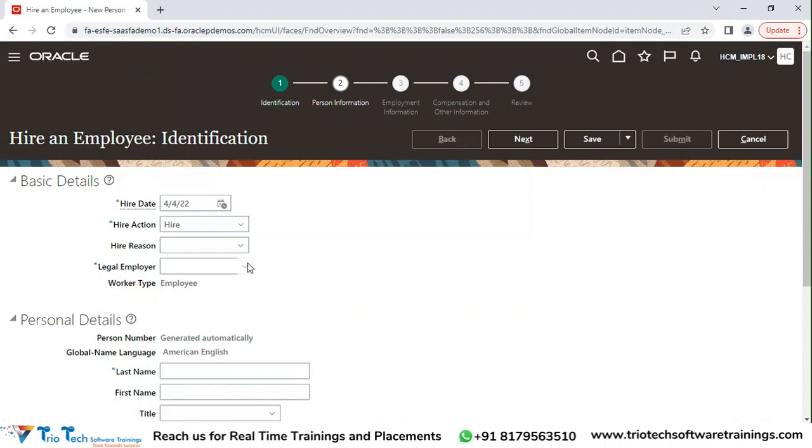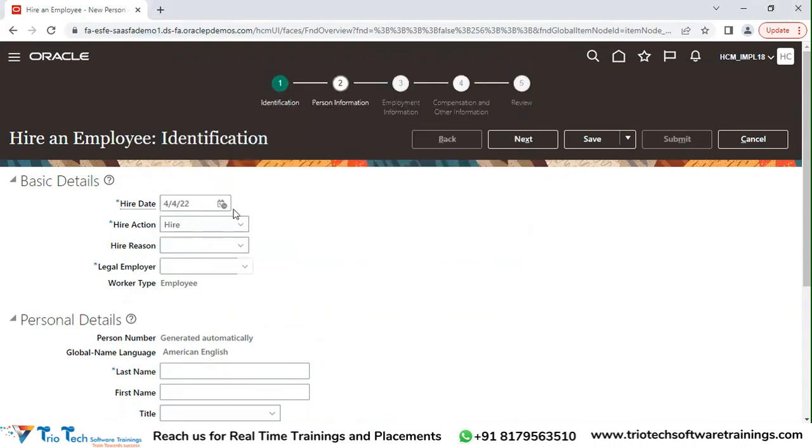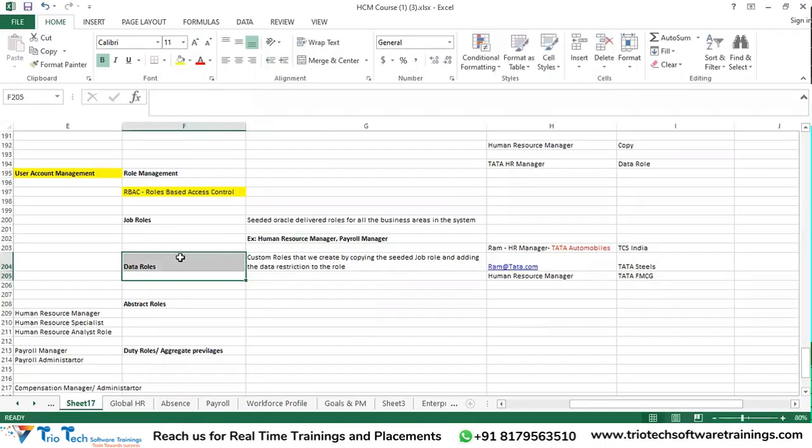Why should I get access to Tata Steel, Tata Power, all the other information here? This restriction also should be there in the system. When I'm hiring an employee in the system, when I click on a drop down as an HR, only one legal entity of mine, Tata Automobiles, should display, not all these things. How can I control all this stuff? So this is also part of the data restriction only.